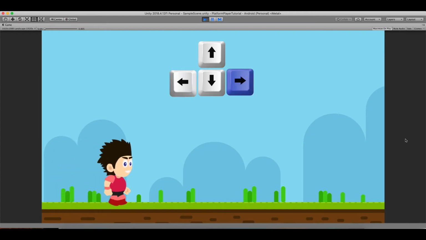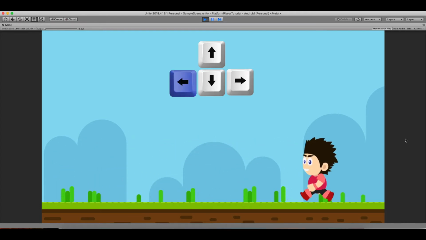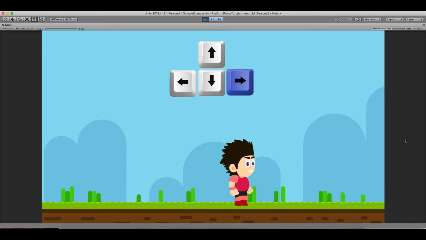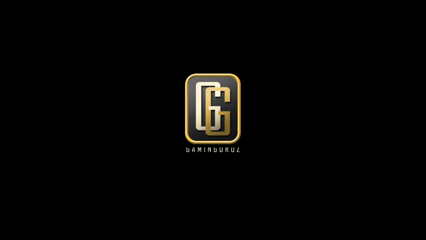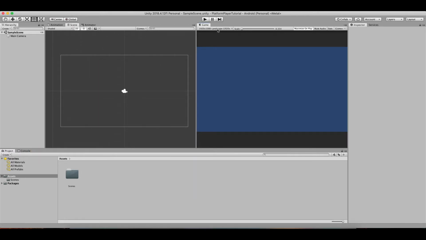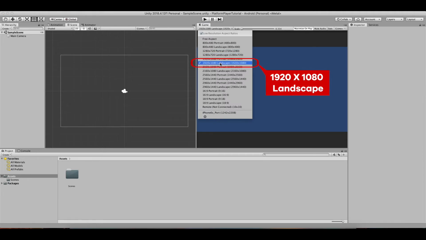In this video, we will learn about platform player movement using keyboard arrow keys, like the way you are seeing on the screen. So let's start with a new Unity project. Set the target platform as Android and set the target resolution.